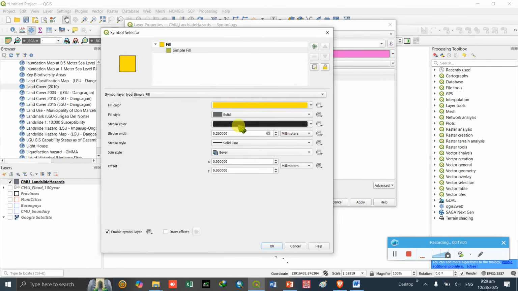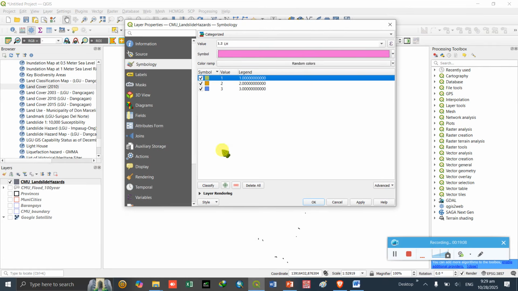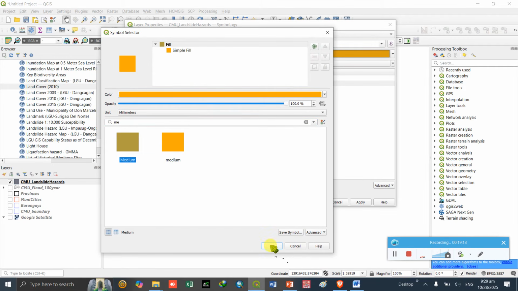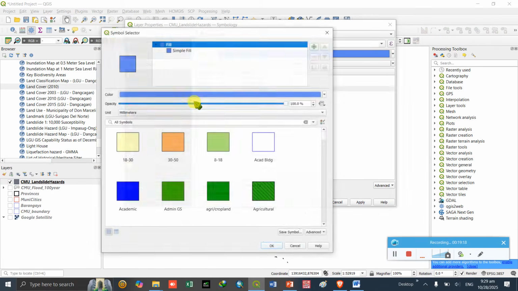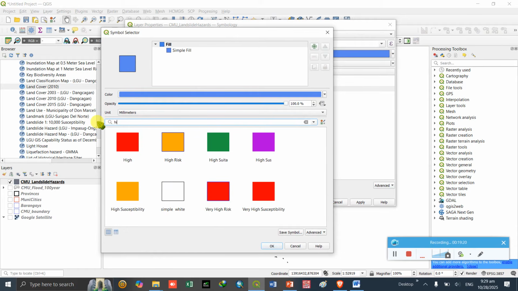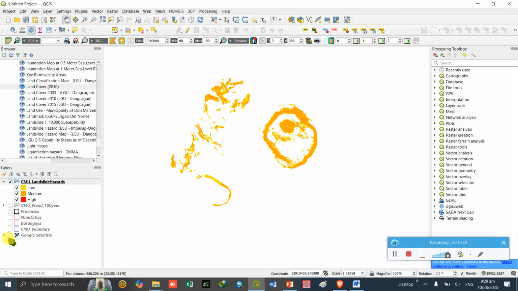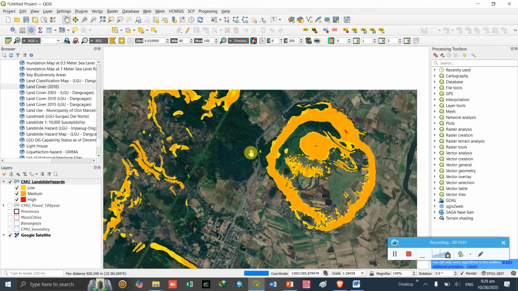Okay, so I have saved the different color for me to easily access the template colors. So high, okay, and then low, medium, low, medium, and high landslide hazard. Okay, so this is for the hazard, and then we can check the Google Earth satellite.